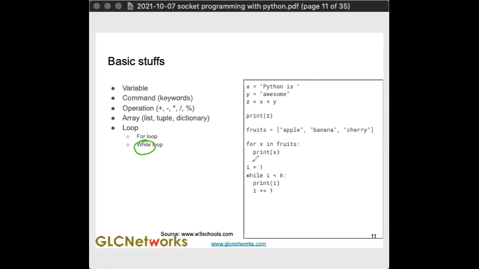And then you have to be careful that if you are using while, there must be a flag so that you can escape from the loop. Otherwise, you'll be in the loop forever. So for example, here, this is the condition where you stop the loop, as long as i is less than 6. Hopefully you understand that one.